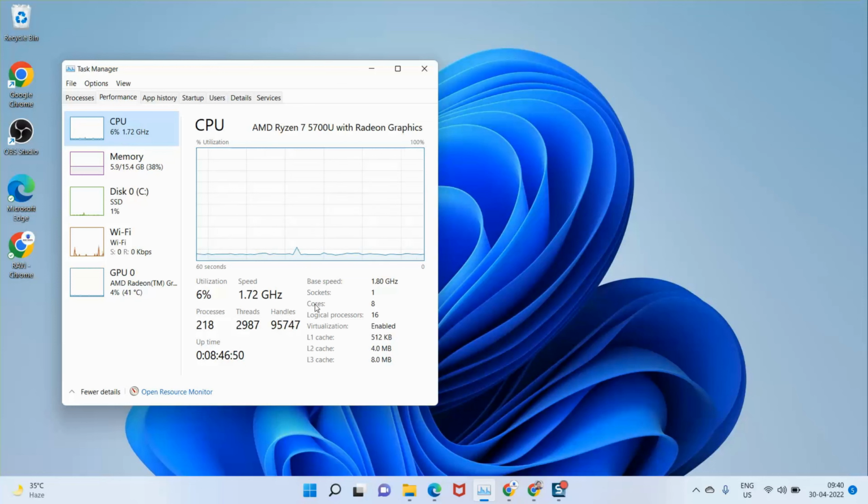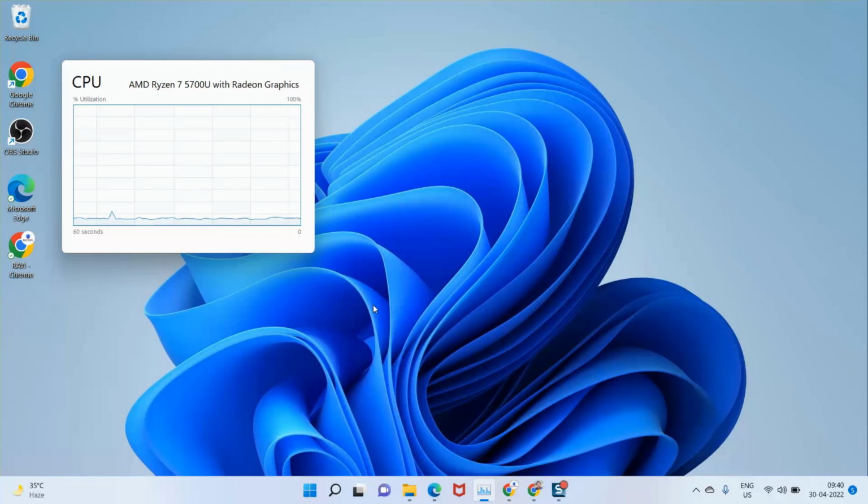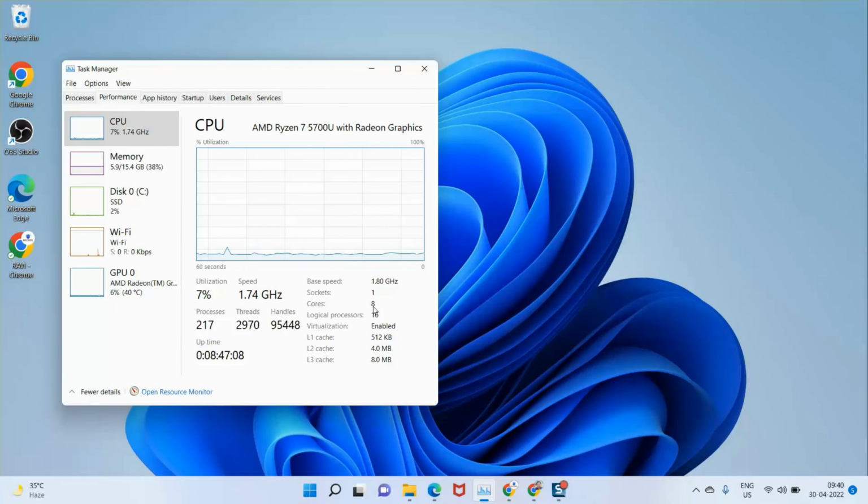But if you have an i5, it will provide you four cores. That means you could make eight threads at a time. So this machine, with the AMD Ryzen 7 5700U processor, has eight cores. That means I could easily create 16 threads. So it gives me more power.